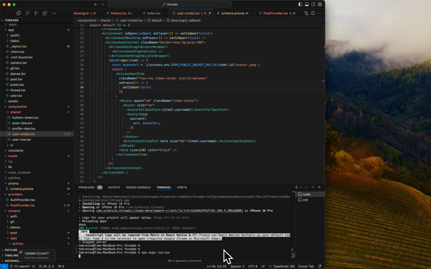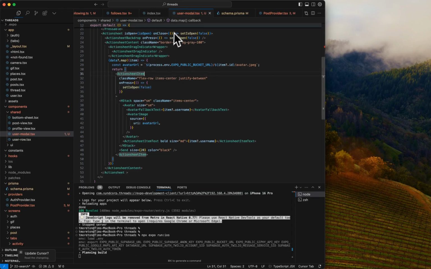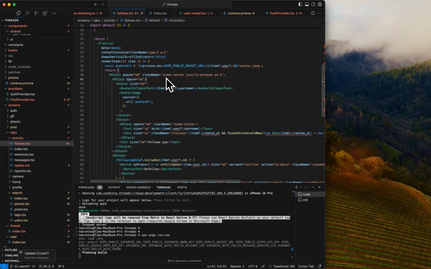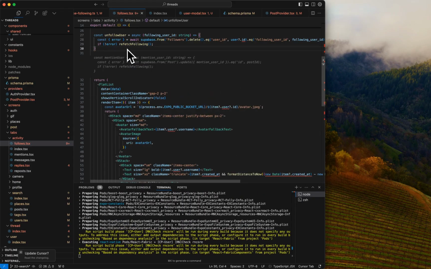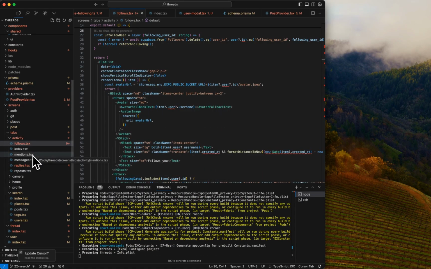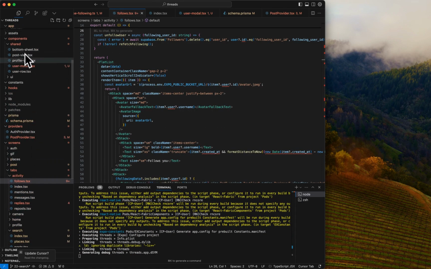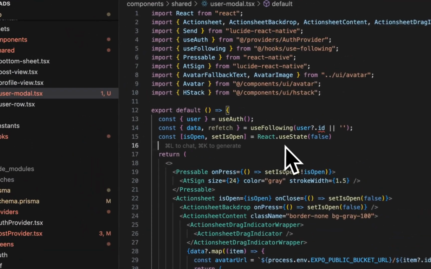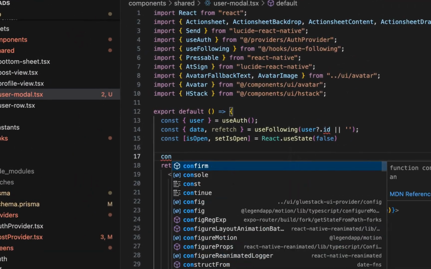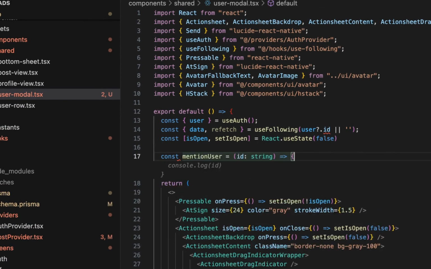Let's fix this because our emulator keeps showing a white screen when we do a change. We want to create another function in our user modal. We could do const mention user.